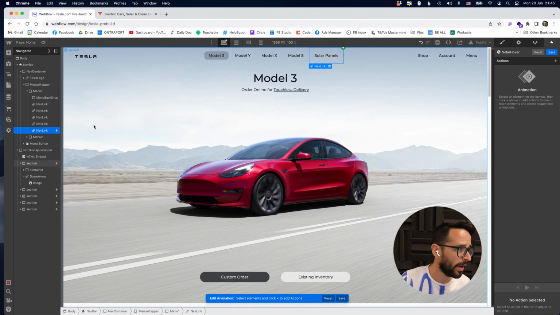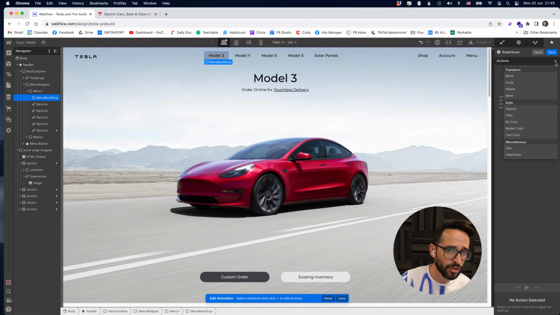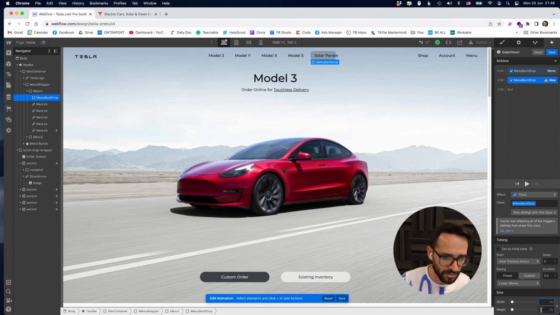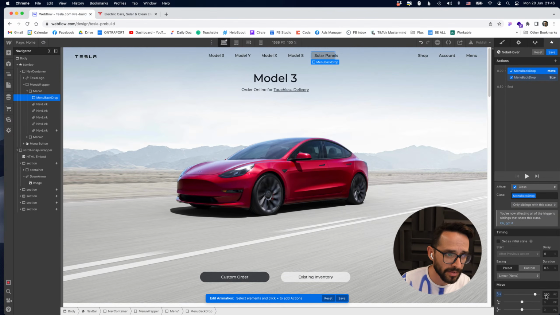Now here's what we need to animate. We need to pick the menu backdrop, and let's go ahead and animate its position. So I'm going to move it and just position it where I need to position it. Now I also need to change its size, so let's go ahead and change size and do maybe, I don't know, 130. No, that's too much, or maybe it's okay. So now I have the size. I'm putting this together so these two things animate together.